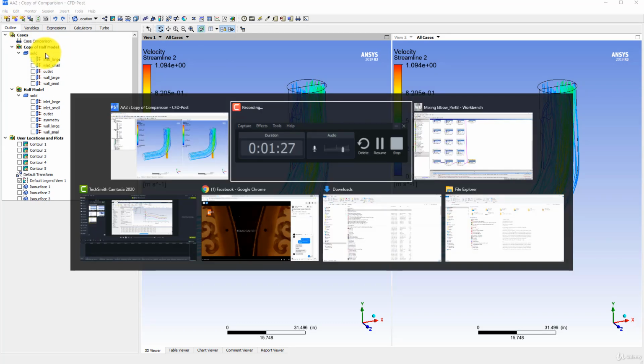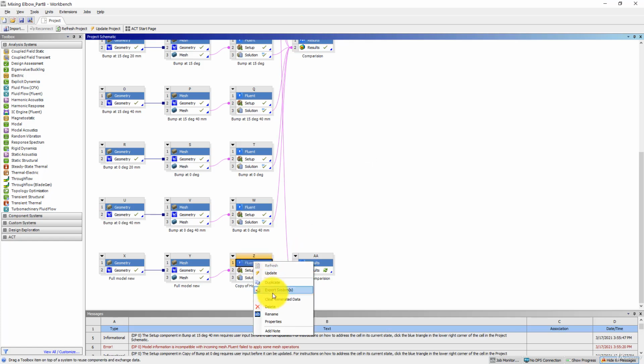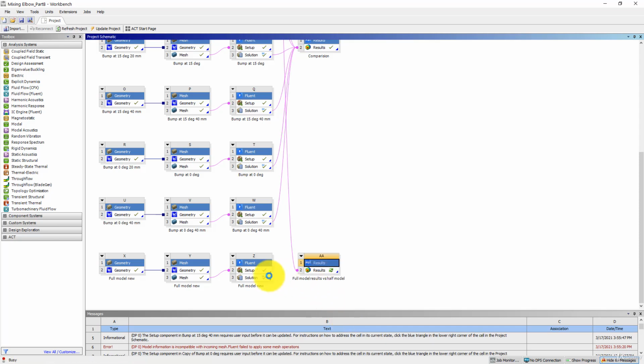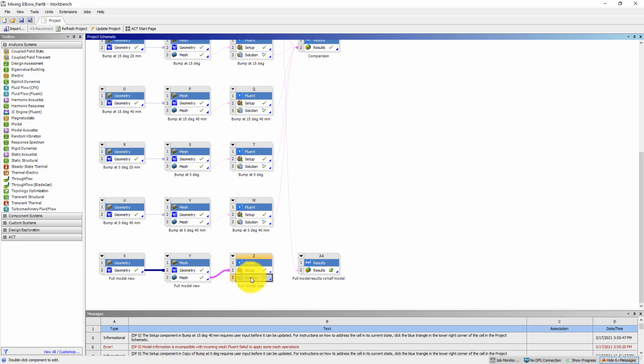And to make correction for this, I'm going to again go back to the workbench here. And I will delete this connection first. And after that, I'm going to rename this file as full model new. And also I will rename this cell as the full model results versus half model. Okay, and now simply click this, hold this cell Z3 and drop this on the results.